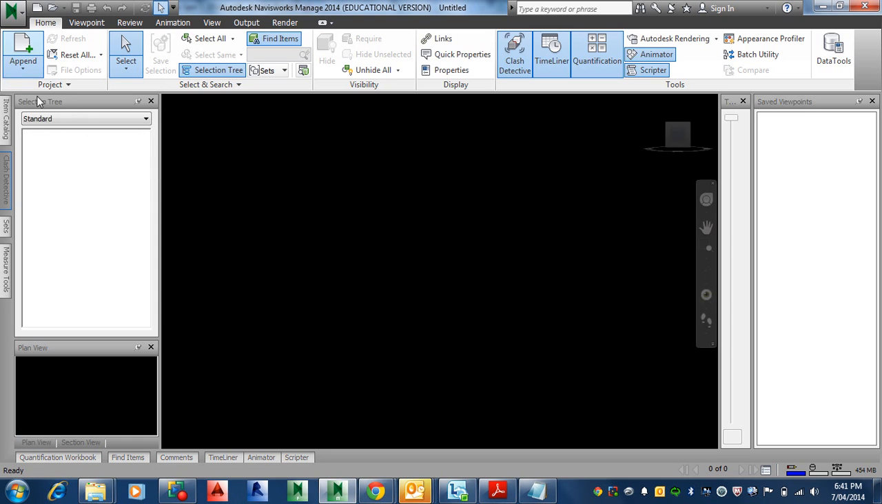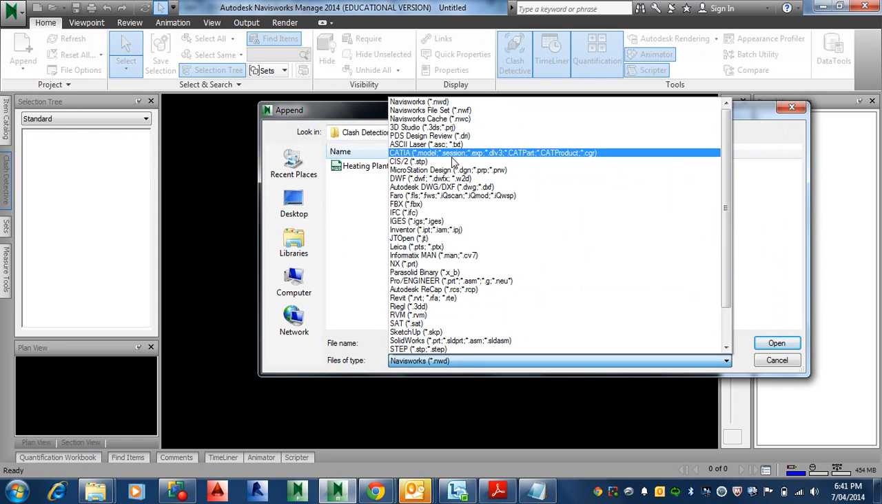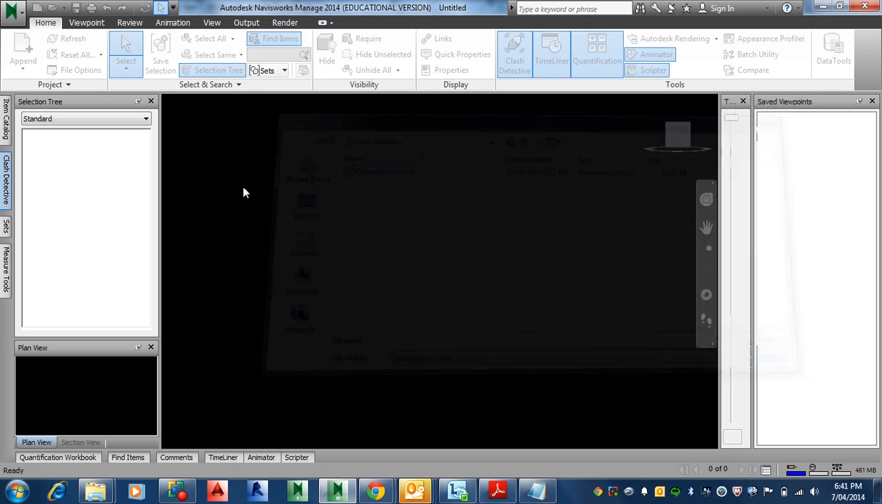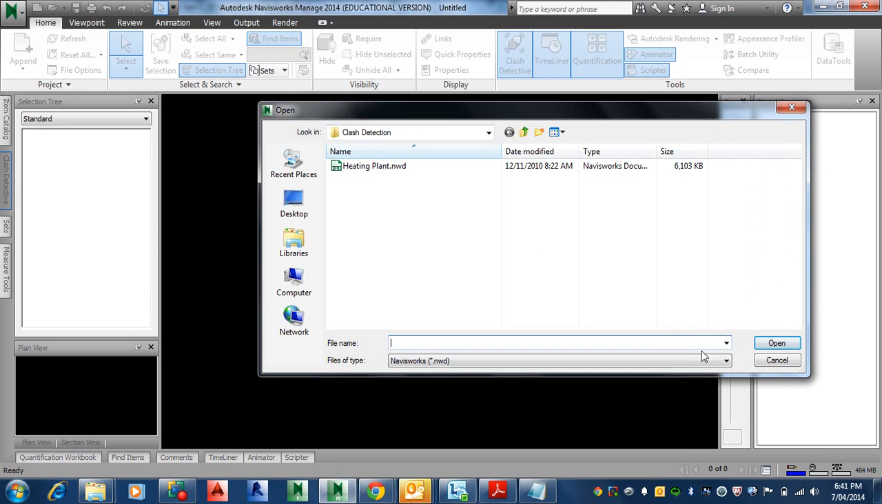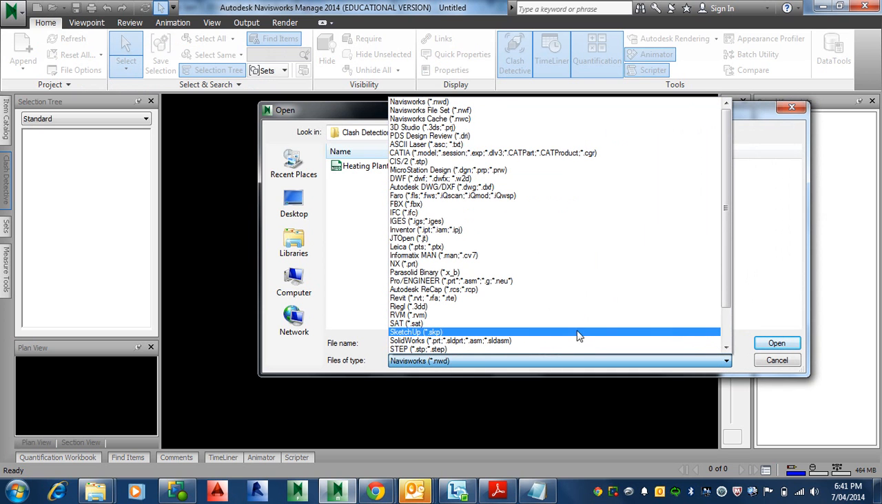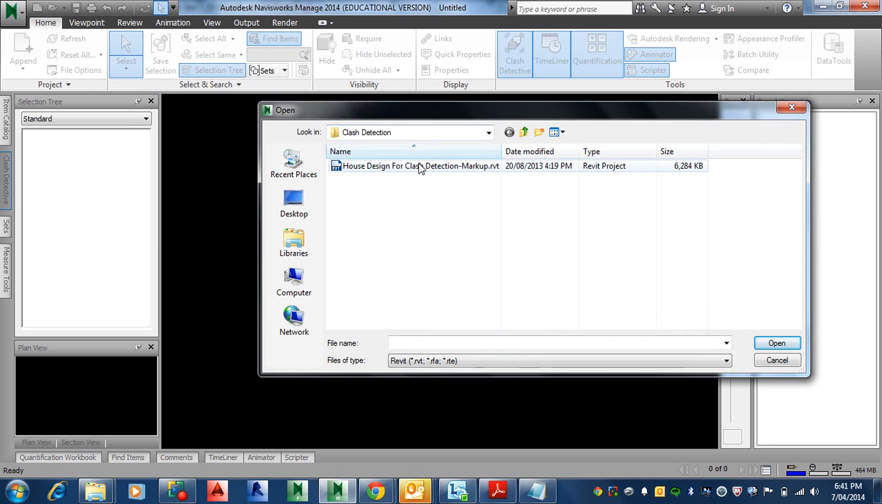If we go in here, append, for example, I can append NWD files, and I can also append any of these files here, including Revit down the bottom. So I can append it, or if it's just one file I want to bring in, I can also just open it up. Open. So you can change the files of type and go down to here, and there it is.